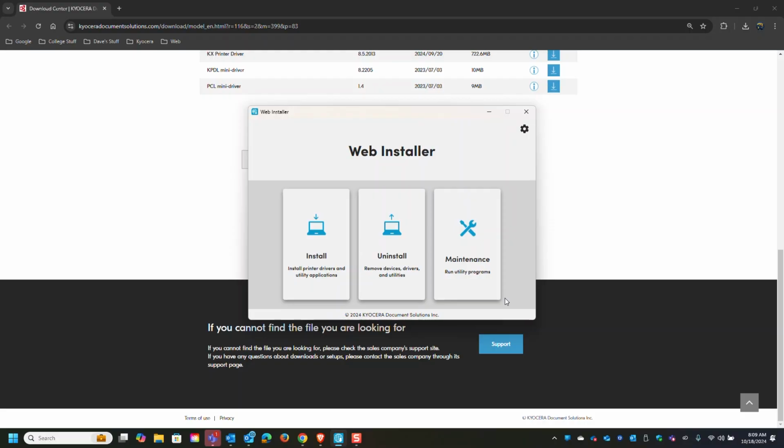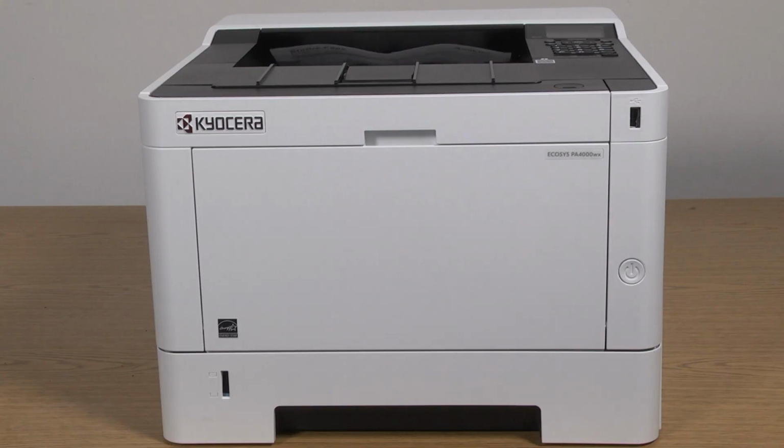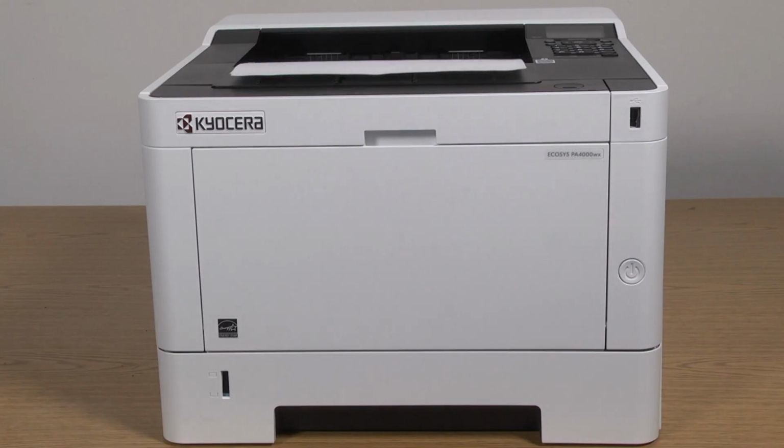We have now downloaded and installed the print driver, as well as printed a test page on the PA4000WX via the USB cable.